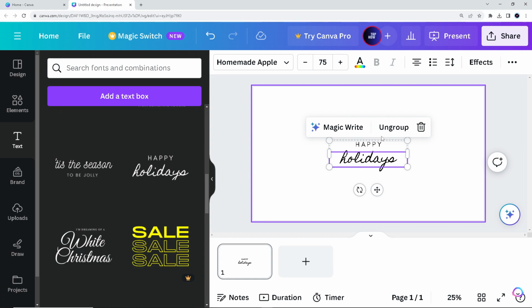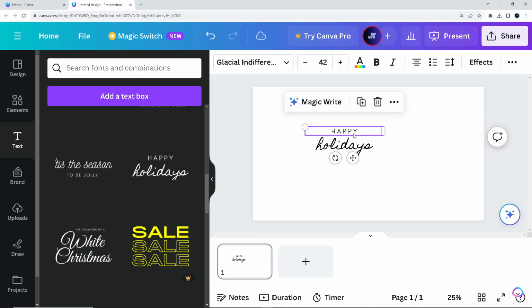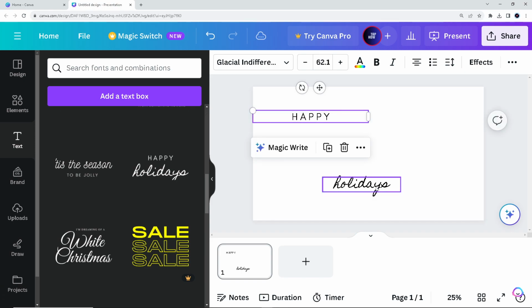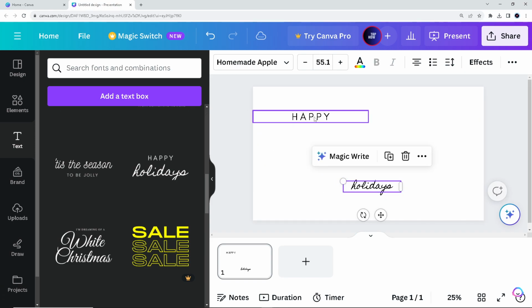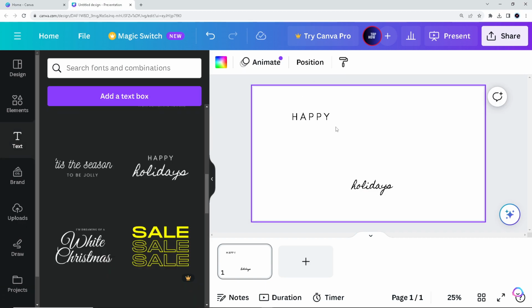You have the option to ungroup. That means you can separate the two styles here, and you can customize the way you wanted it. Say, make it bigger, make this one smaller. You can even change the font colors or the font style, but that's for another topic that we're going to discuss. But that's how you add text or add font in your Canva design.